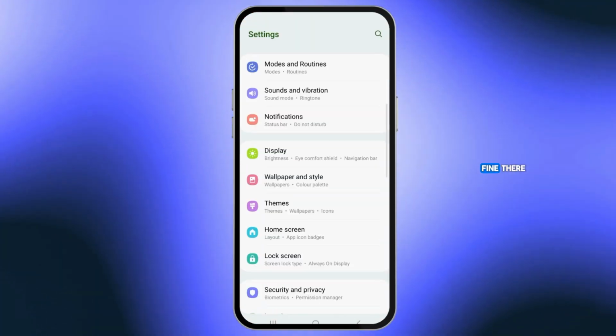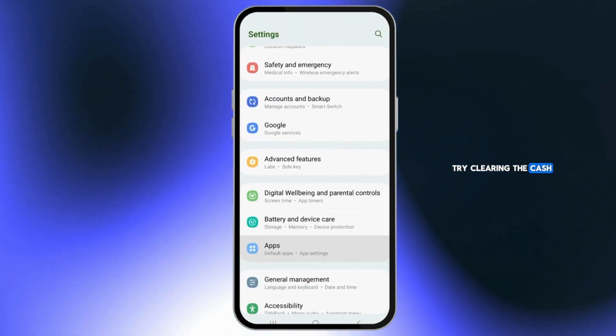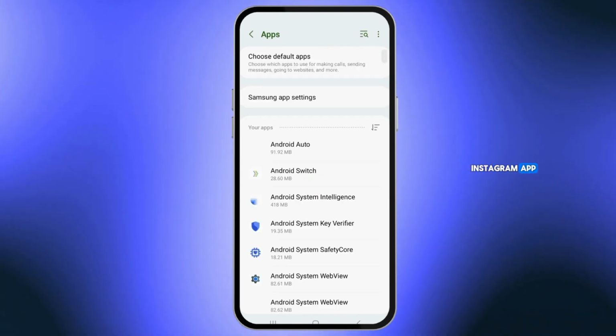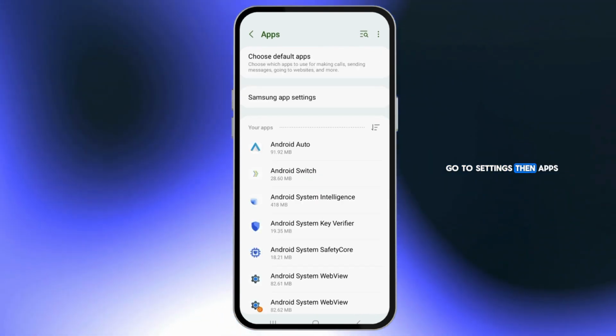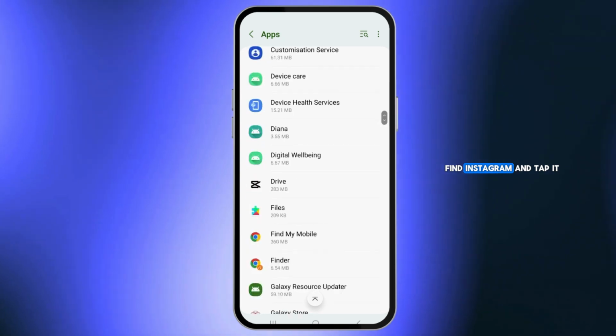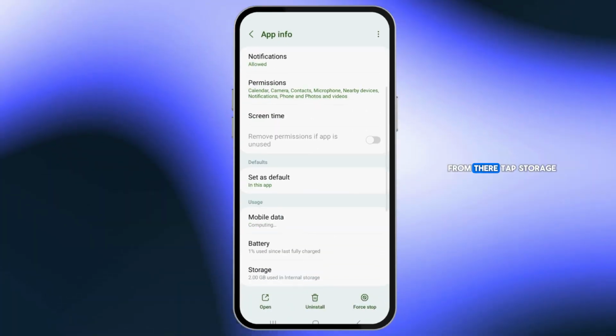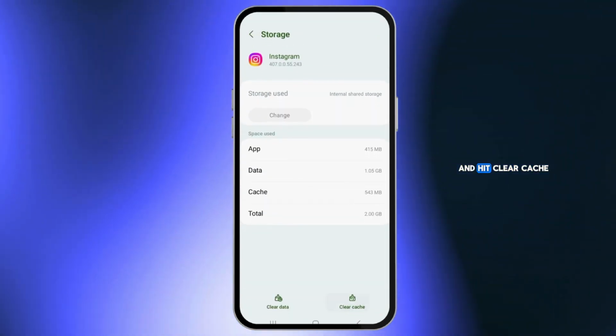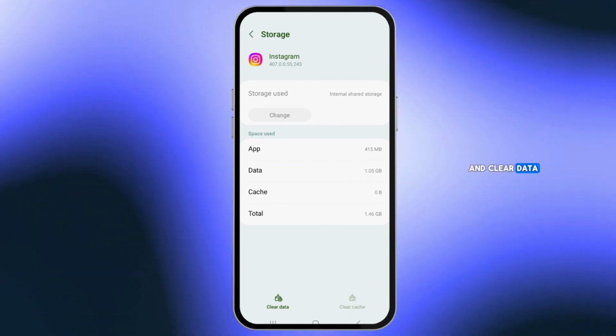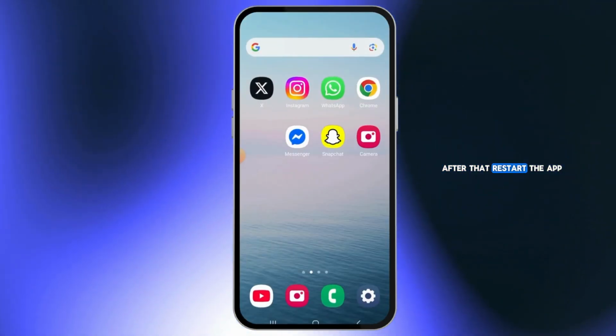If everything looks fine there, try clearing the cache and data for the Instagram app. Go to Settings, then Apps, find Instagram, and tap it. From there, tap Storage and hit Clear Cache and Clear Data. After that, restart the app.